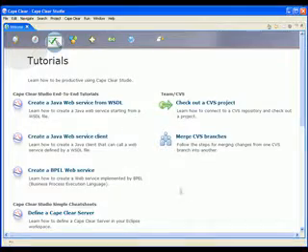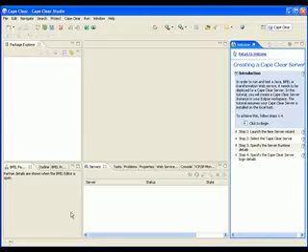The first task you need to complete when you launch a development environment is to enter the configuration details of the server that you're going to deploy and test your web services on. I'm going to do this by following the instructions in the Define a Cape Clear Server tutorial, or cheat sheet as they are often referred to. These tutorials provide step-by-step instructions to help you complete common tasks.